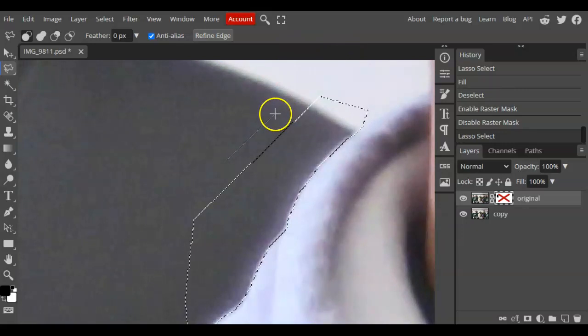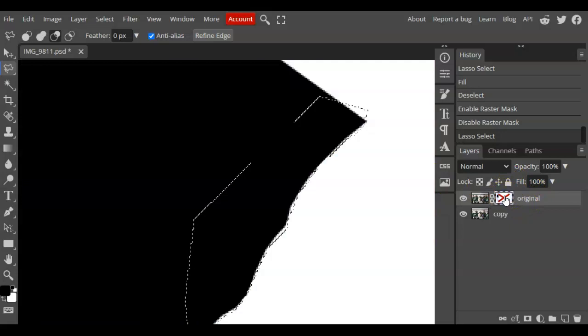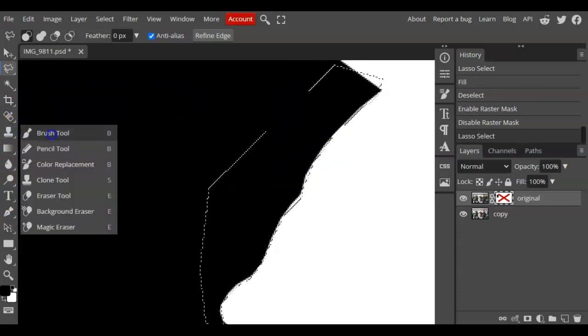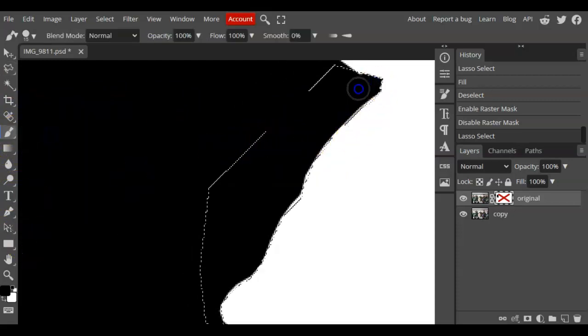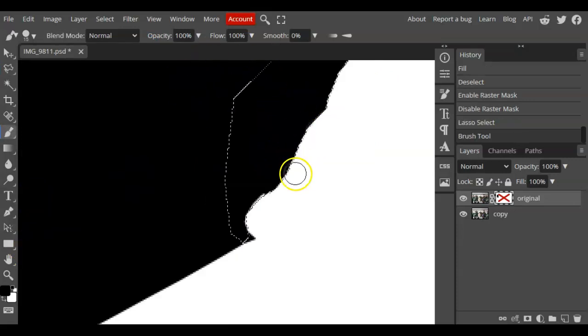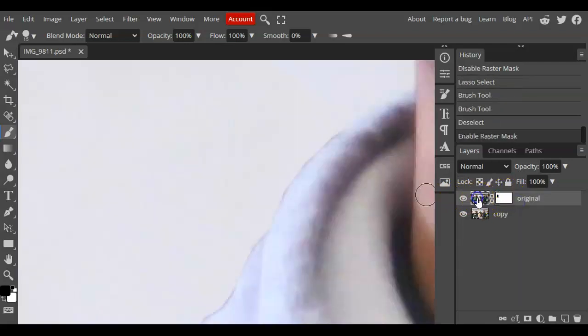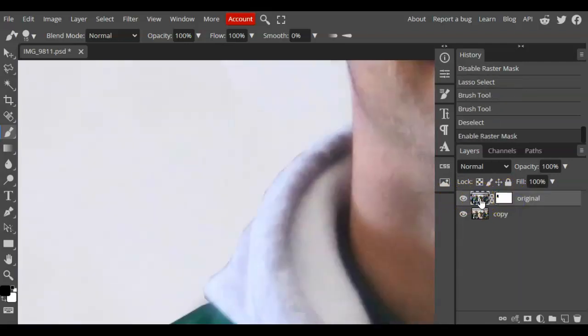And again, to go inside the mask, Alt, click on the mask. And you can also use the brush, like the paintbrush, and paint this area with black. You can, oops, what happened? Frozen. So I'm painting that area with black. Control D to deselect. And enable the mask. Click on the image. That's better.